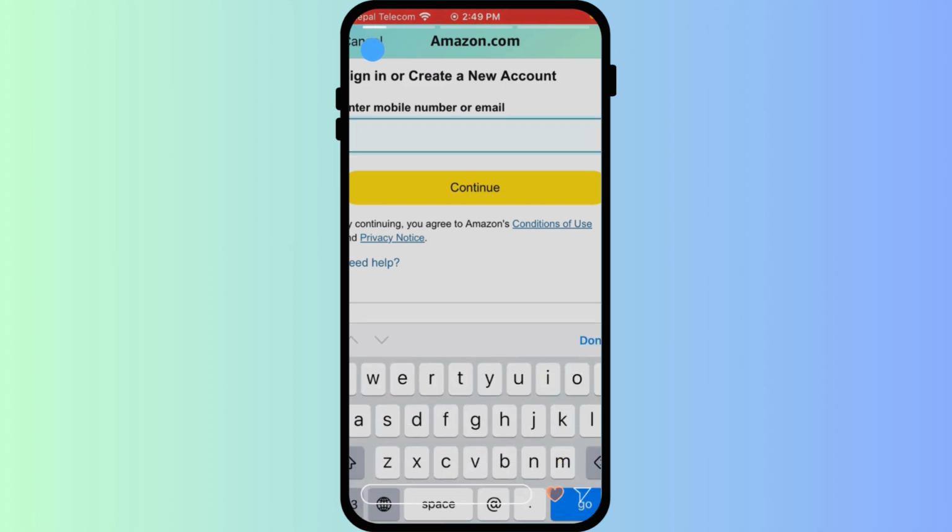If you've forgotten your password, you can tap on the forgot password link to reset it. Once you've entered your credentials, tap on sign in.